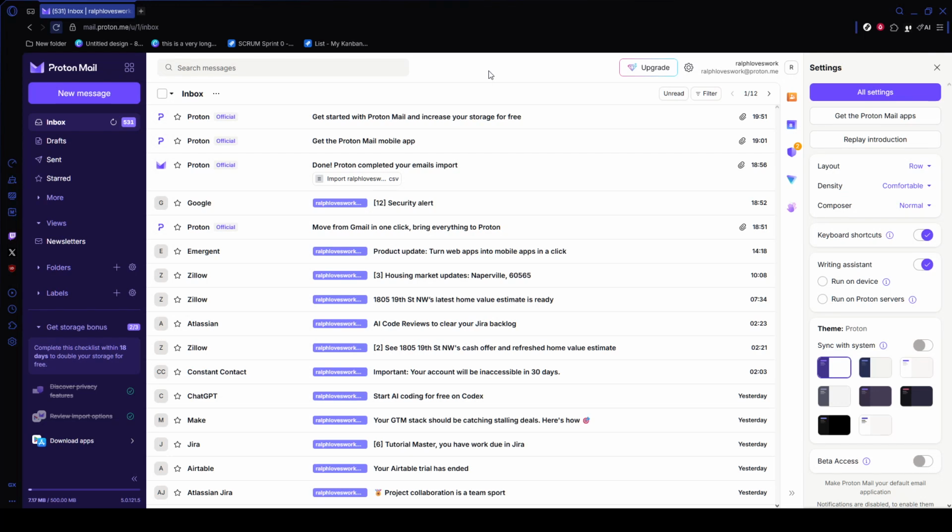In today's video, I'm going to teach you how to create a filter in Protonmail. Protonmail lets you automate repetitive email tasks, which is especially helpful if you regularly sort messages into folders, apply labels, archive certain emails, or mark them as read.